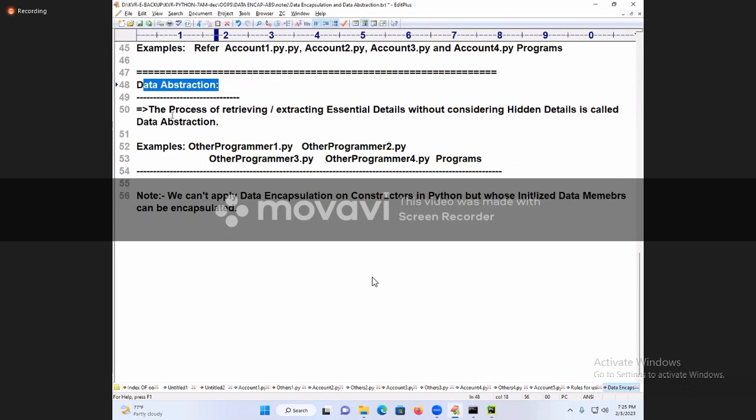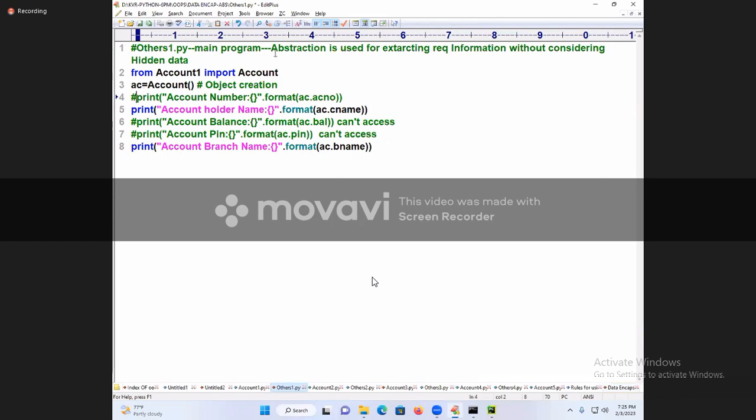What is this now? The process of retrieving or extracting essential details without considering the background details. I wrote it. Abstraction is used for extracting required information without considering what?